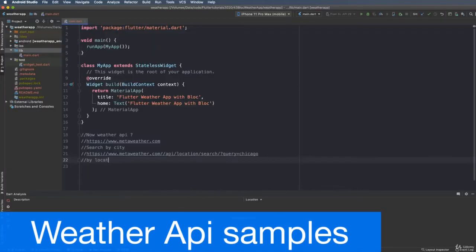If you change to Chi, you can get an array of cities which contain the key characters. Okay, and here is the location ID. By location, you also have a specific API. So you copy this and paste it to here.